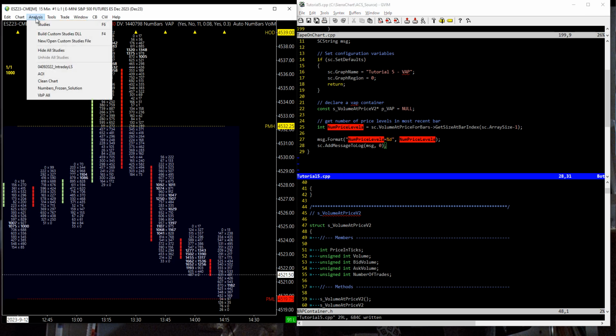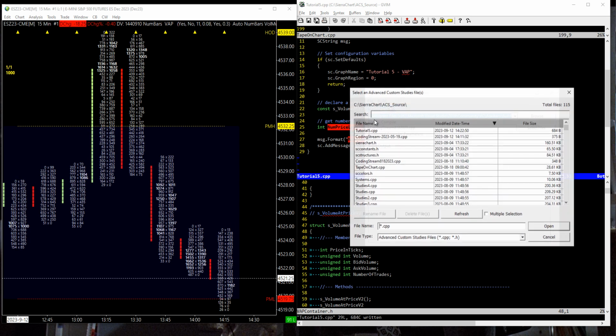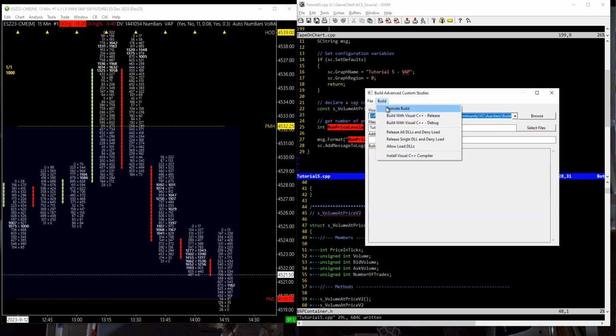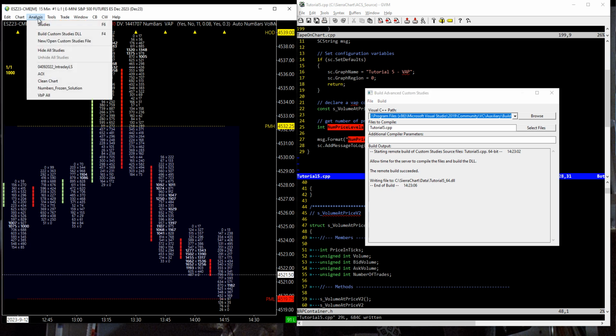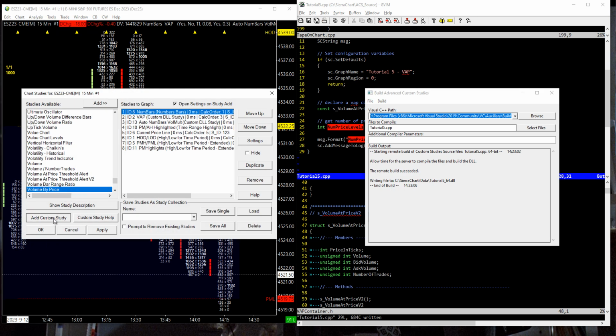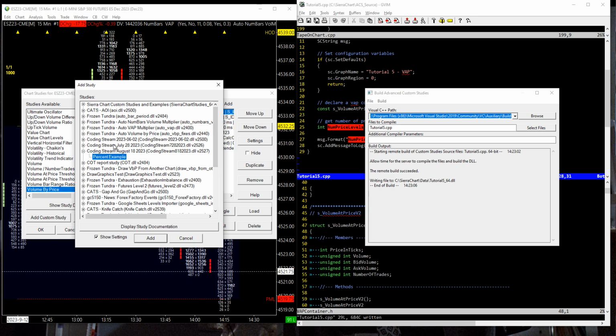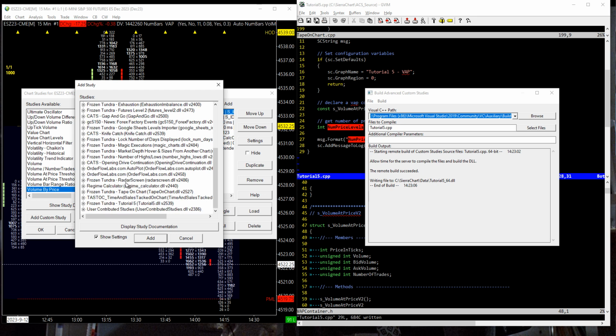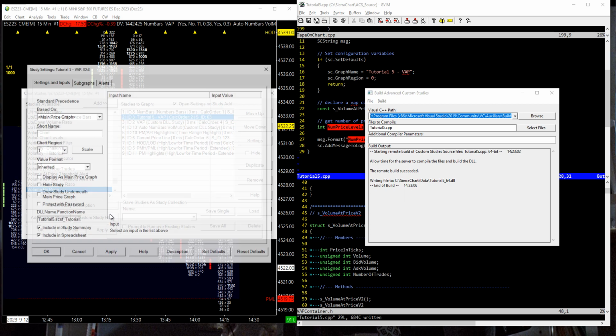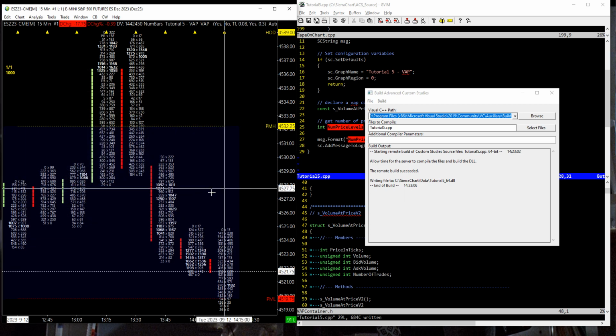And now we can go to Analysis, Studies, actually Analysis, Build Custom Study, and we'll need to select file Tutorial 5, and we'll do a remote build. And it succeeded. Now, if you're getting something other than this, then you may have a typo if you're following along. So let's go to Analysis, Studies, and then I'll add custom study. And then I'm going to be looking for Tutorial 5 in the list that pops up here. Where is it? There it is, at the very bottom, Tutorial 5. And we are going to pop this up, and I don't see anything.